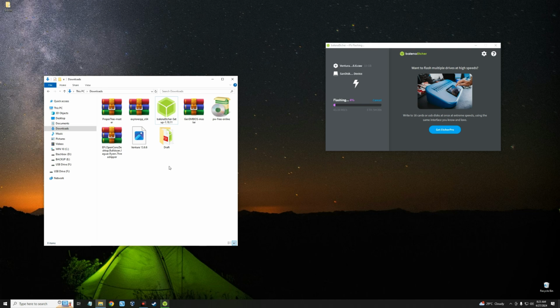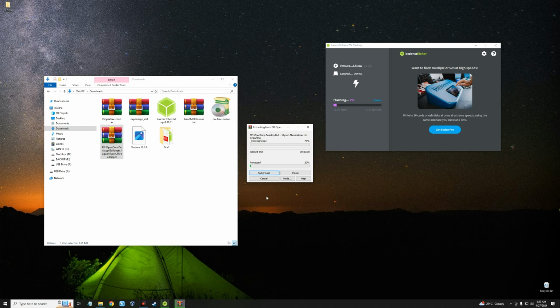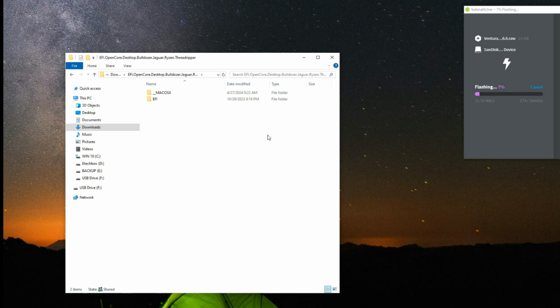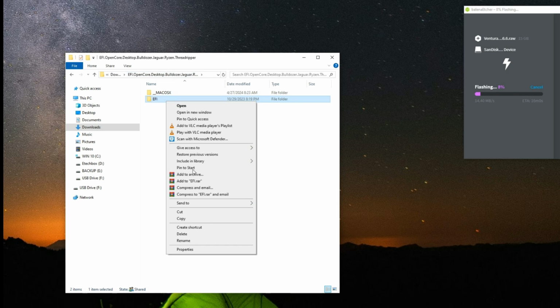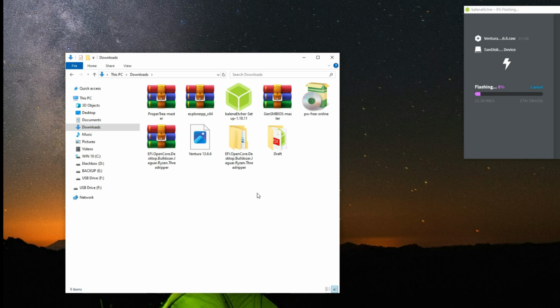So next thing we have to work on is our EFI, which we are going to use for the installation. So I'm going to extract my EFI files. Okay, so this is the EFI OpenCore file. Let's open it, and you can find EFI right here, and then you can see boot and OC. So just copy the EFI from here, and let's move it to our download folder. Now we can get rid of the EFI folder and the zip file as well.